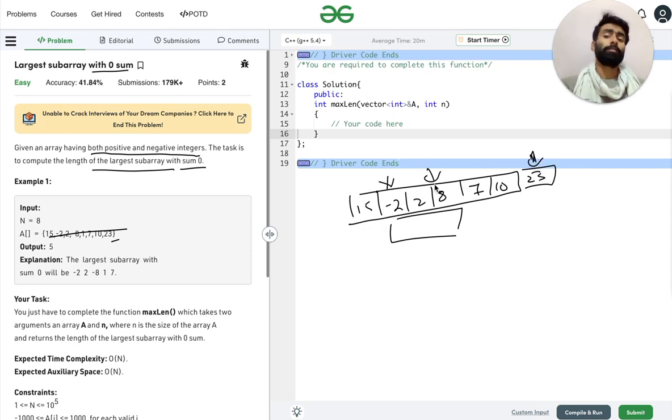So we get 0 in two conditions: if the element itself is 0 or the sum of two elements is 0, like here minus 2 plus 2 equals 0. So this subarray results in 0. Likewise, according to the question, here... No, it was not minus, it was just plus. So it was positive 1, sorry.